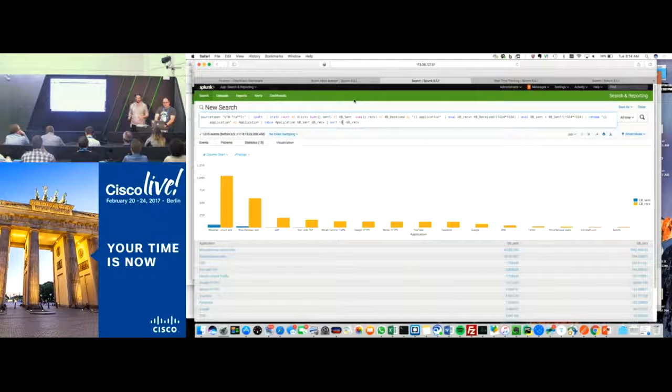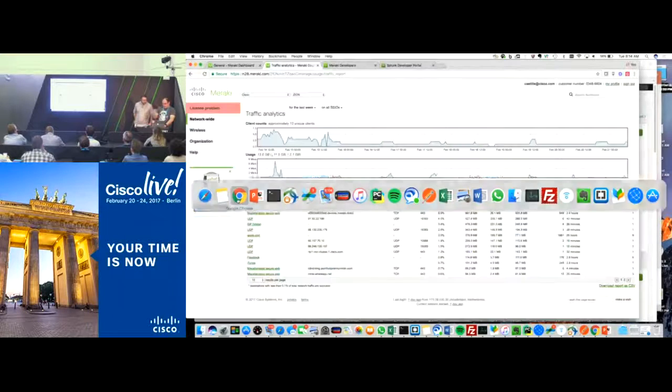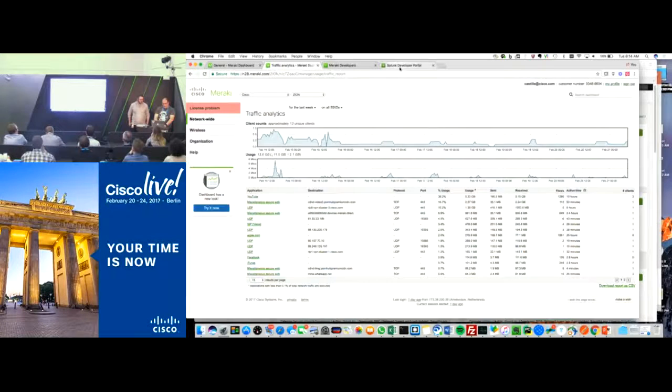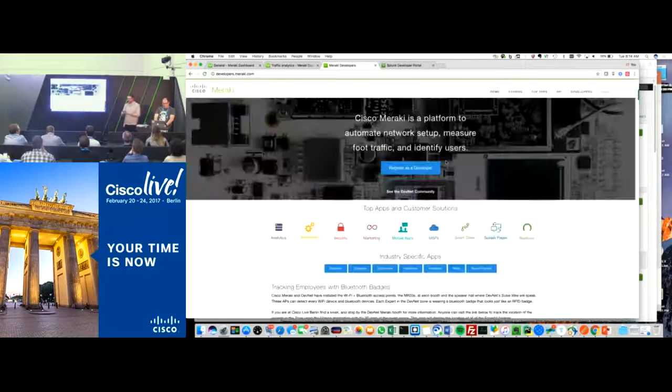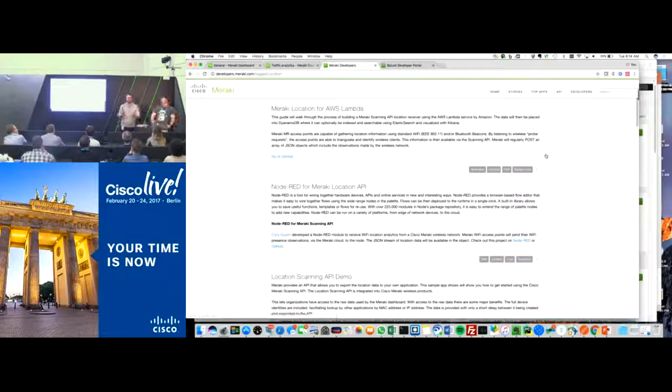Perfect. So another method to extract data is using the location API. So how many people have Wi-Fi enabled on their phone right now? Everybody, it's 100% of people. How many people have Bluetooth enabled on their phone? Pretty good, more than 50%. How many people are wearing a Fitbit right now? Nobody? No wearables? Apple Watch?